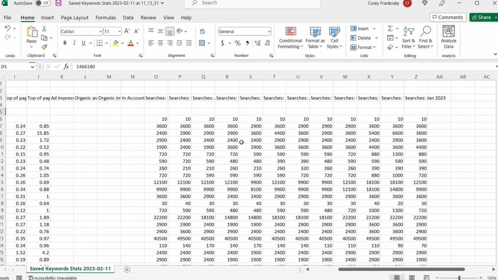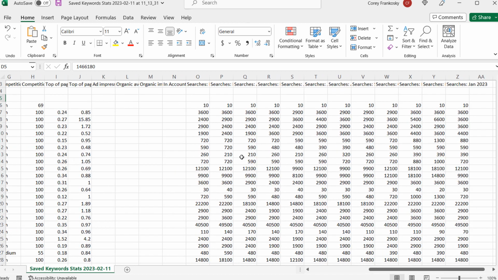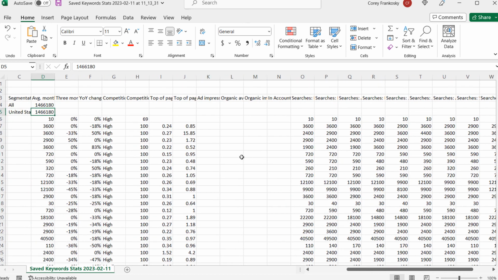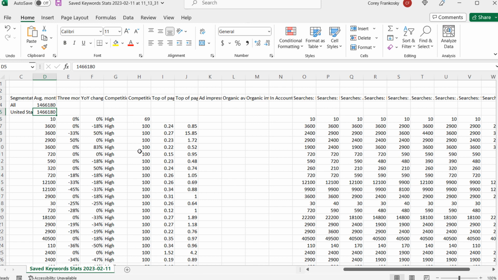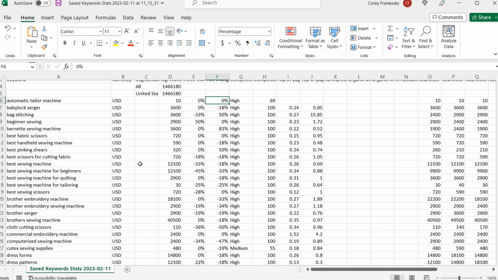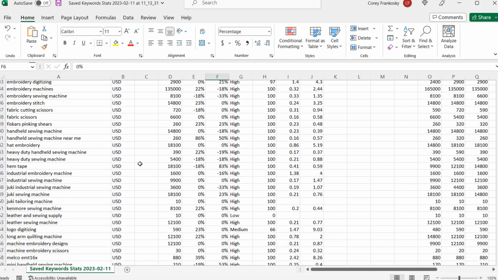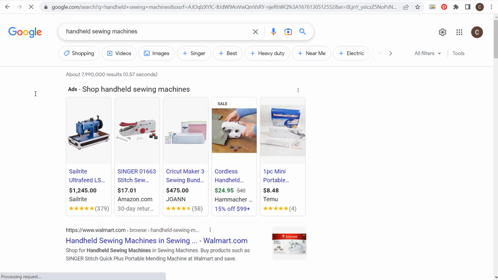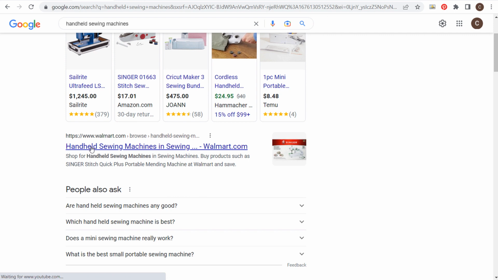If we scroll over, you can see how many searches these have gotten each month for the last 12 months. You can see the bids, you can see competition index. So there's a lot of different scores here. 3-month change, year-over-year change. I don't pay attention to these ones too much, but what you can do is start coming through here and finding all of these major keywords, especially keywords that have a ton of average monthly searches. Like let's take handheld sewing machine, for example. I want to rank for handheld sewing machines. That means first we'll come to Google, and if we look at what's ranking in Google, first Walmart handheld sewing machines in sewing.